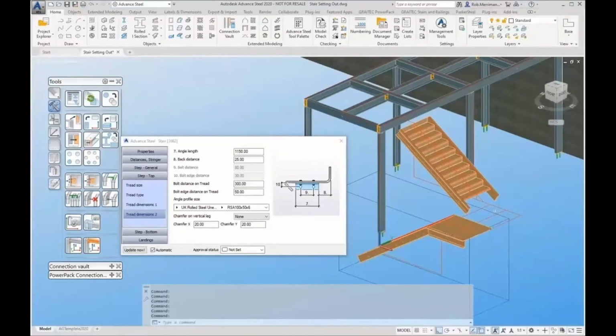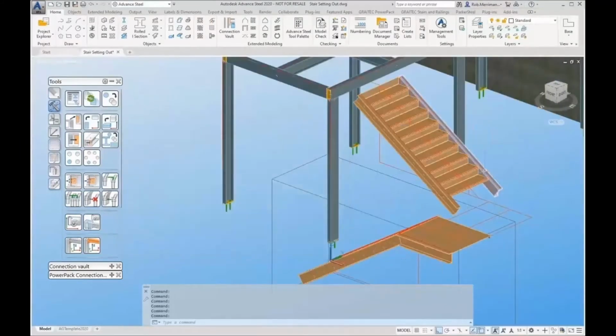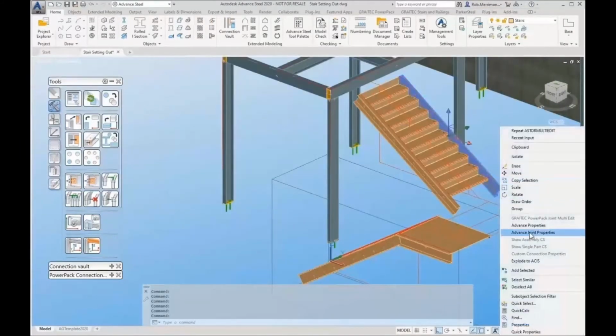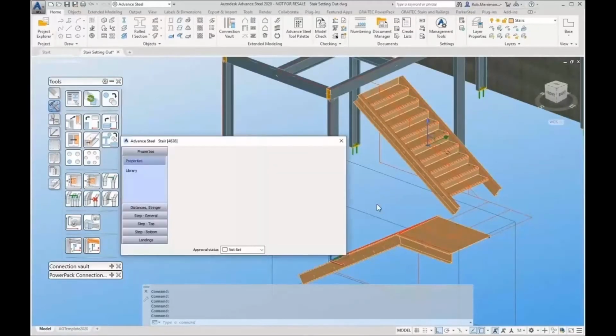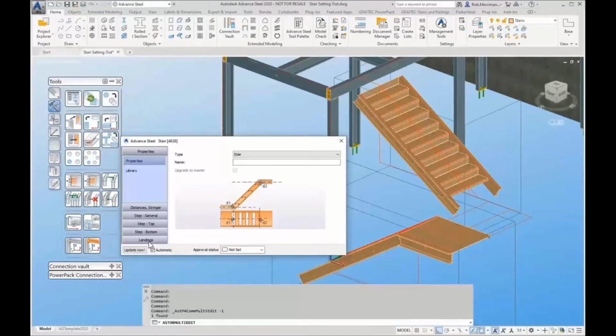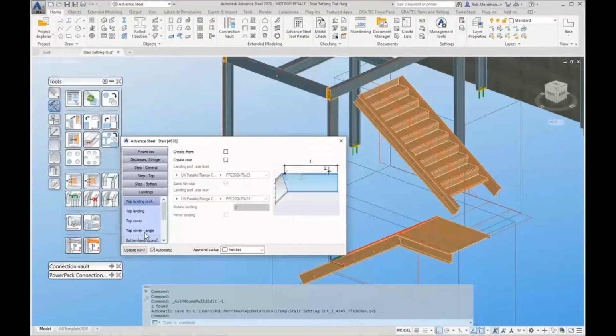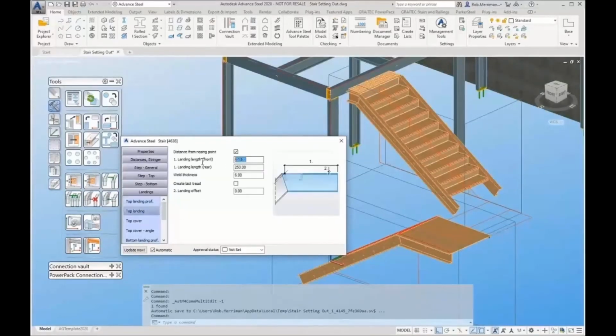So that's basically given us everything we can get from that first flight, and we're ready to move on to the second flight. So we'll go to the joint properties of that and have a look there. Again, we're going to go to the top landing and we're going to create both sides this time because it's a nice straight portion. We'll make them the right length.